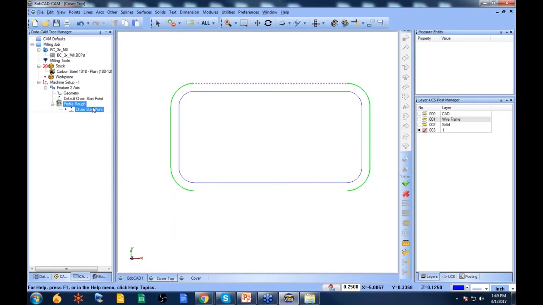Now, when profiling your parts, where the cutter starts and how it leads in, along with the direction of the cut, is important for surface finish. Let's take a look at how we can control these settings. Your start point is set by default chain start point, and direction of cut is set by default chain start point as well. Okay, so right click, modify.